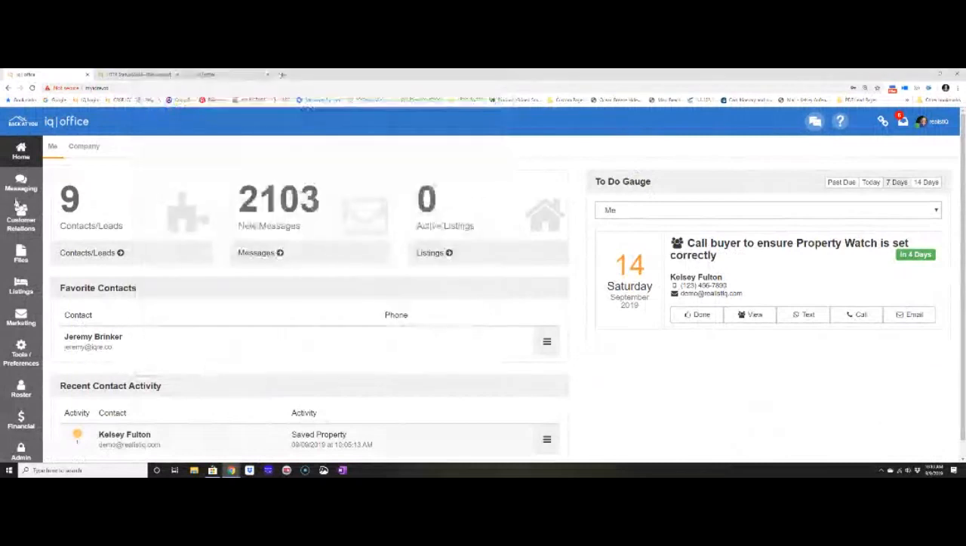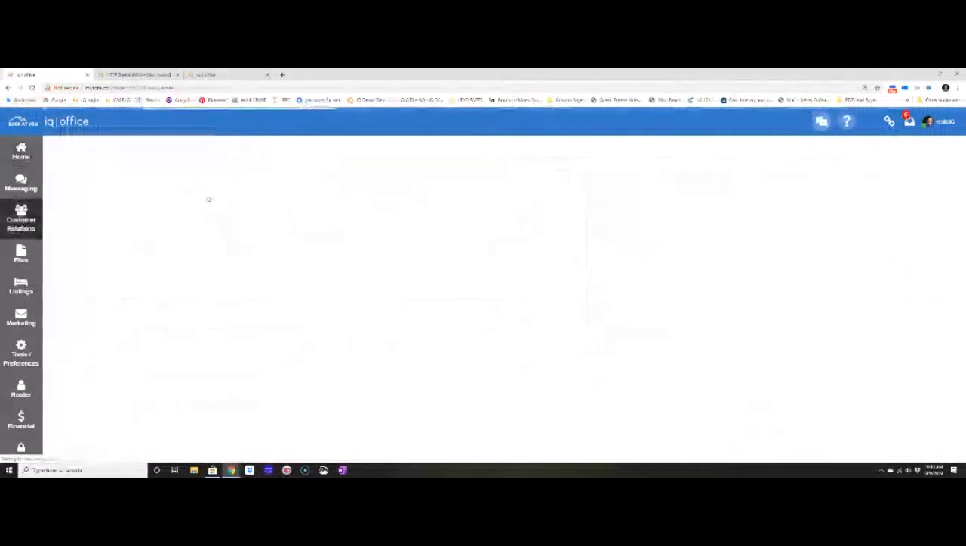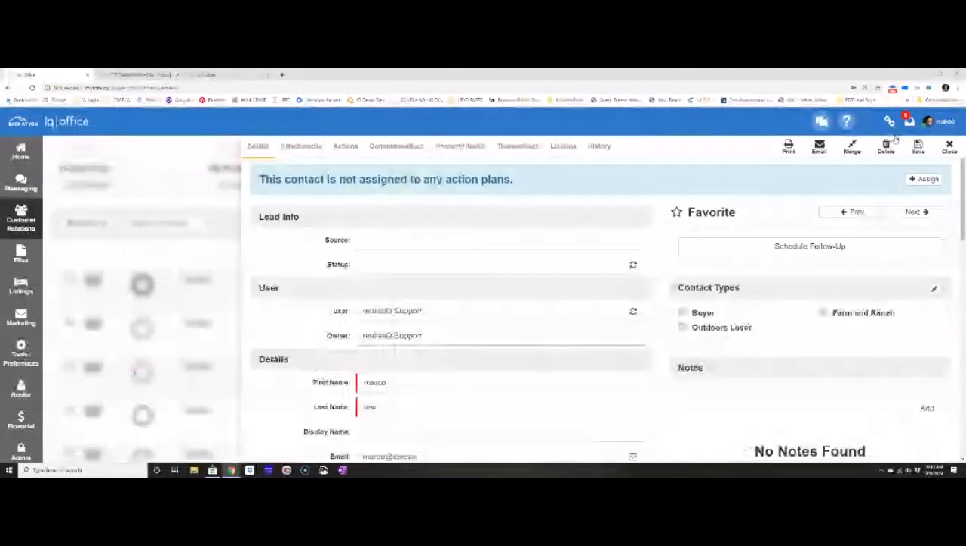If you need to go in and delete a contact, you go into your contacts, you open up the contact you want to delete, and you click the delete button in the upper right-hand corner.